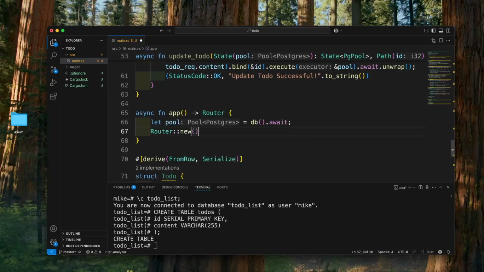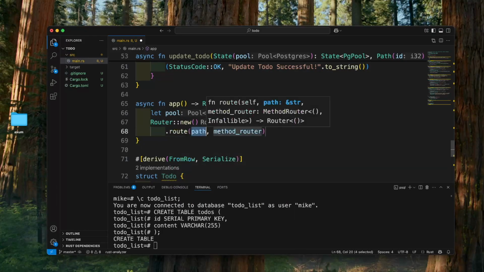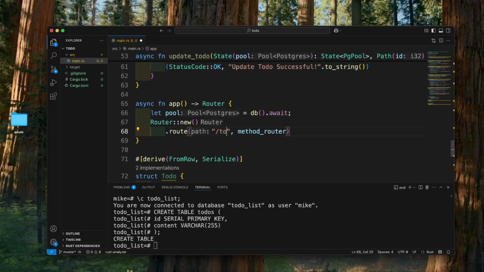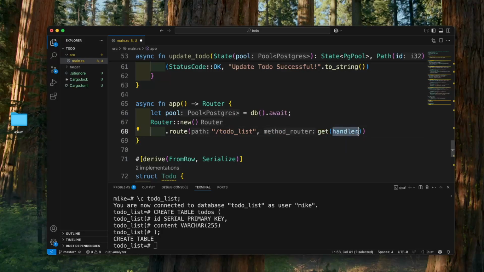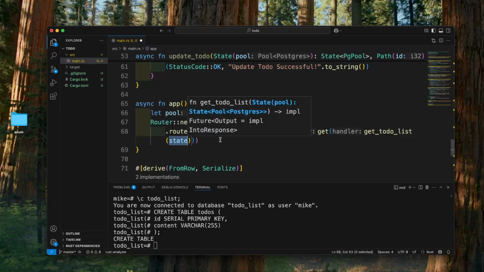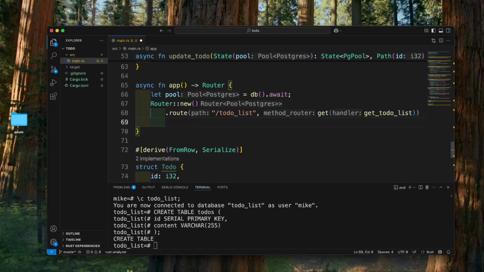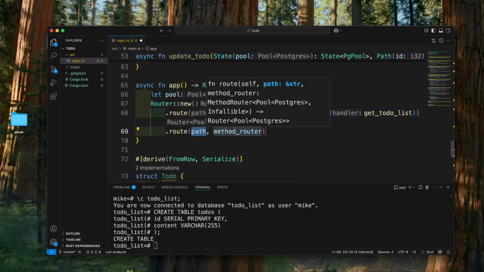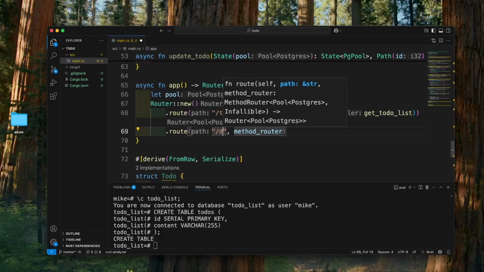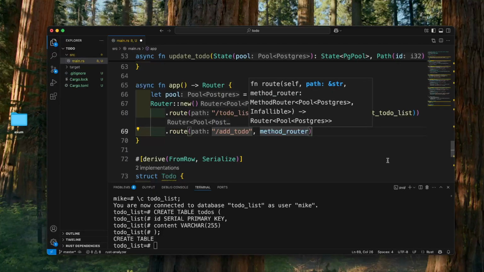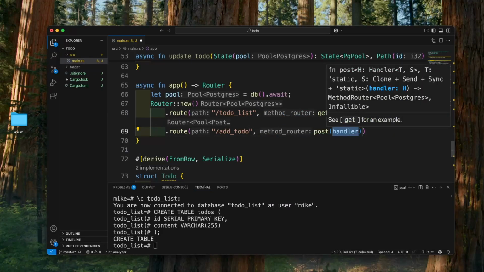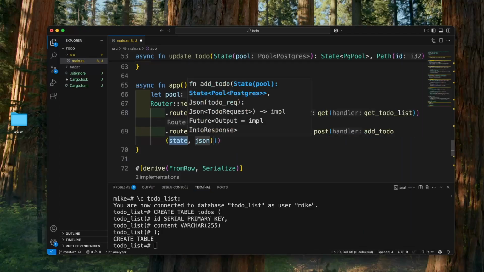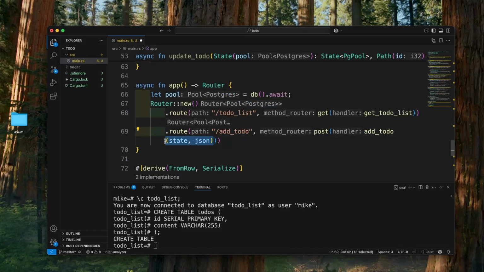So Router new function. Let's call route method. So first, let's give it a path to do list. Let's give it a request method get. In this get, we will pass a handler get to do list. Let's remove this pair of parentheses. Let's add a second route. Add to do. Then request method will give it a post. This post will pass a handler add to do. Let's remove this pair of parentheses.